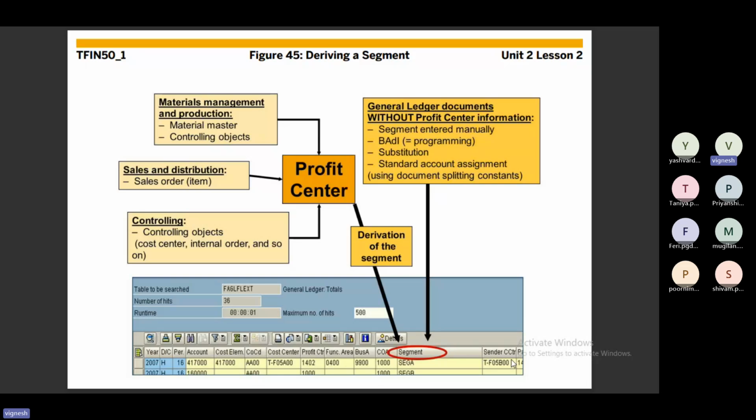How all this will be derived: for example, if you give one GL account number and put one profit center and post the entry, how that profit center is mapped to which segment is also derived automatically. And the cost center mapped to this profit center is also posted automatically. If you put only the segment, profit center and cost center are derived automatically. If you put the cost center, the profit center will be derived. Like that, it will be done automatically. I will show you in the practicals how we can do that.